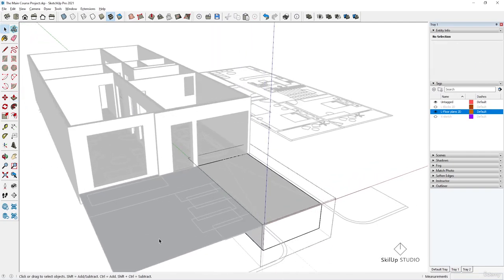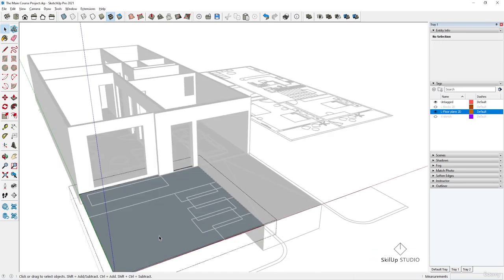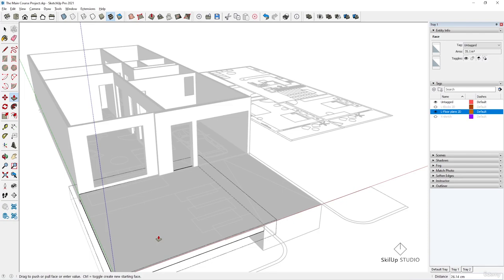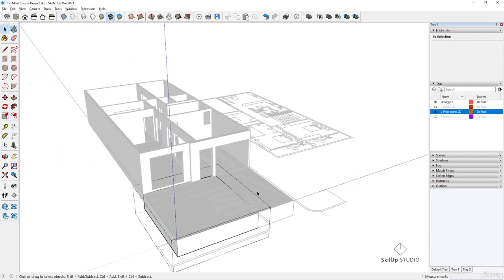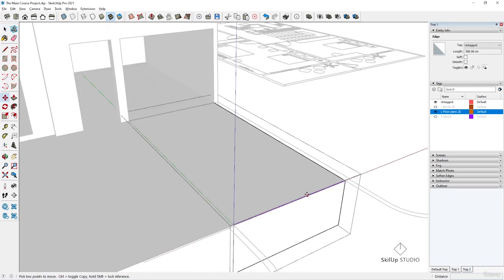Also, this floor, make it a group and push down 120 centimeters. In the design, this edge height is 90 centimeters from the sidewalk. It means the garage floor level varies from the sidewalk by 90 centimeters. So move this line down 90 centimeters, press the up arrow.